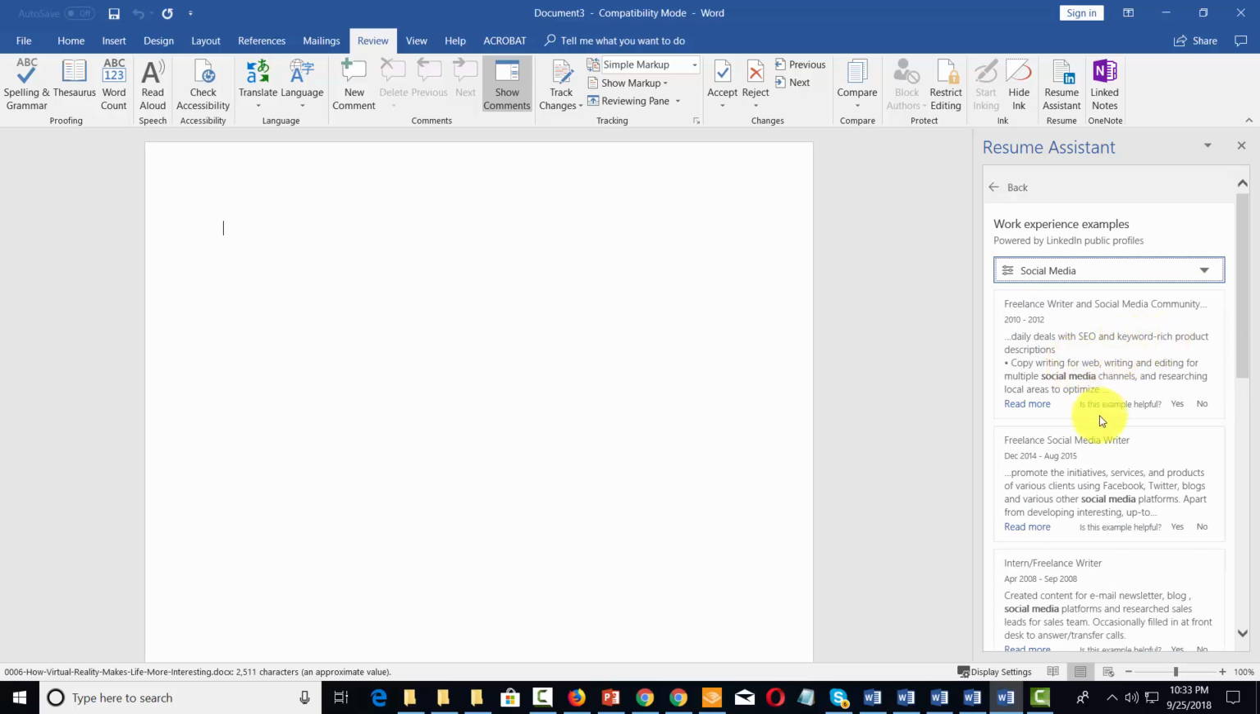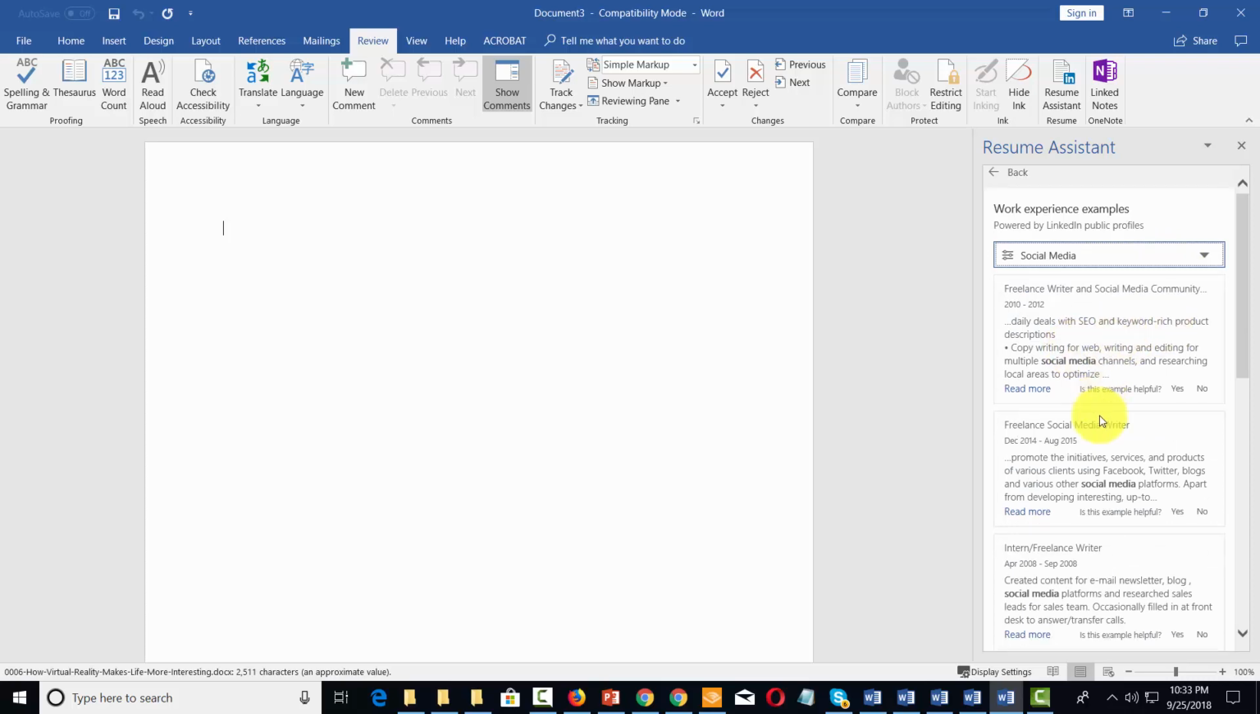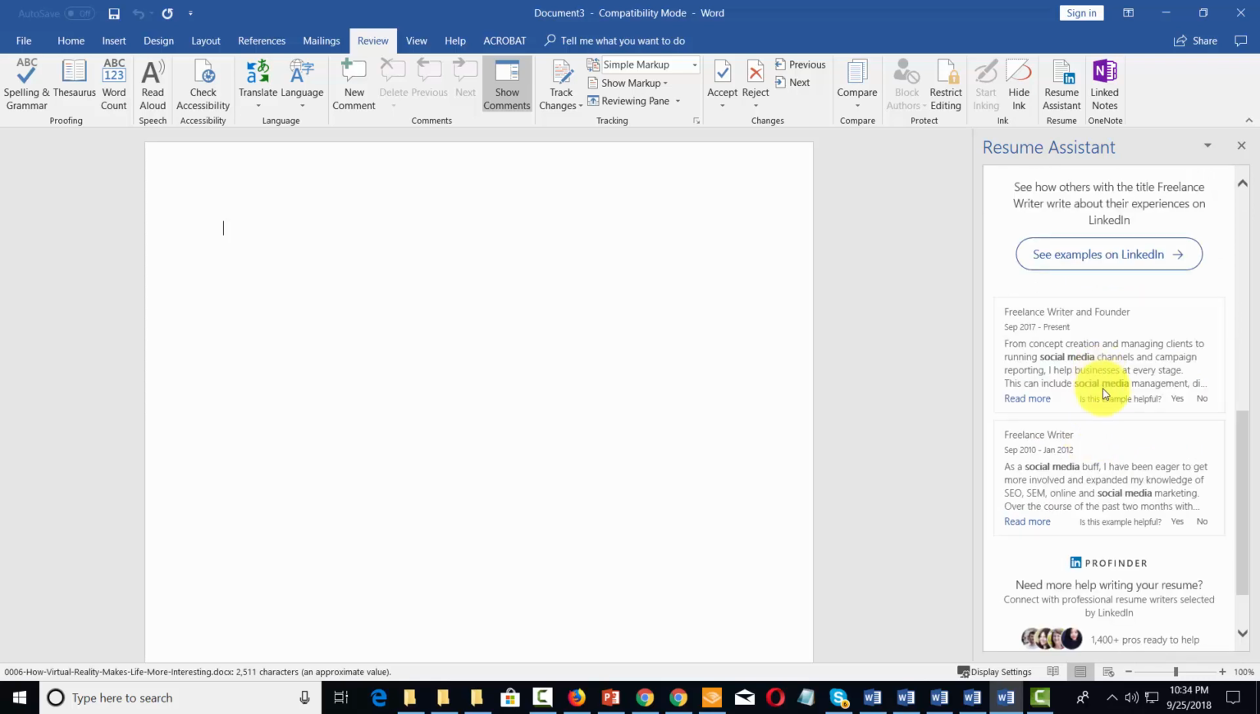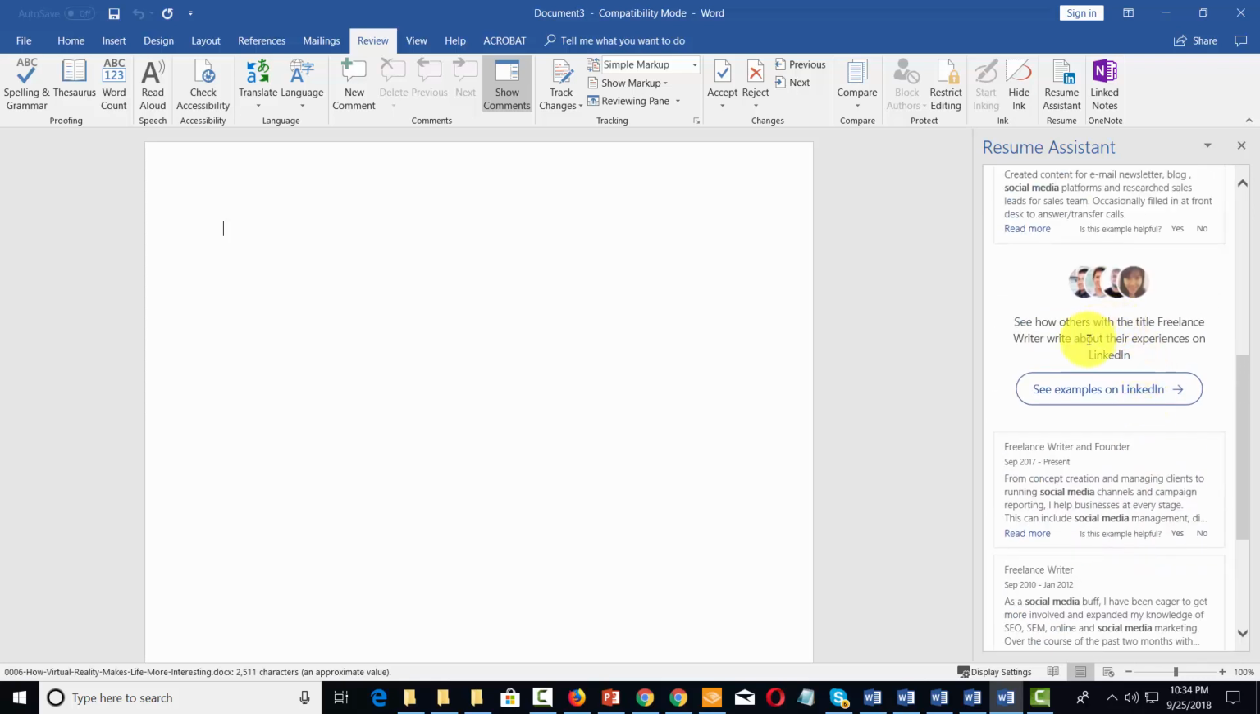And you can use those that you feel are going to be most appropriate for your case. Now you can do all this without going further into LinkedIn, or you can take this route into LinkedIn to look at specific examples.